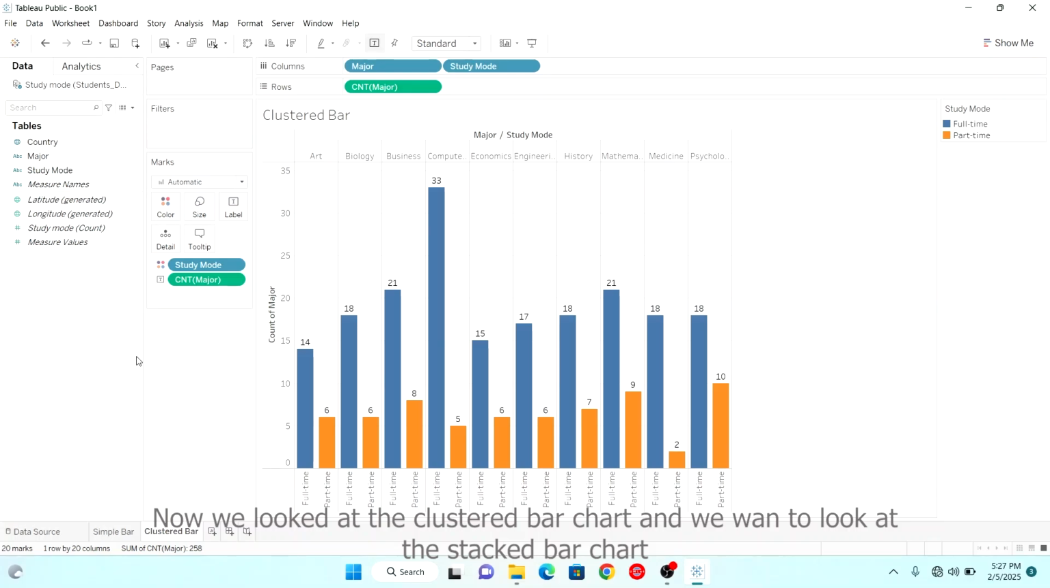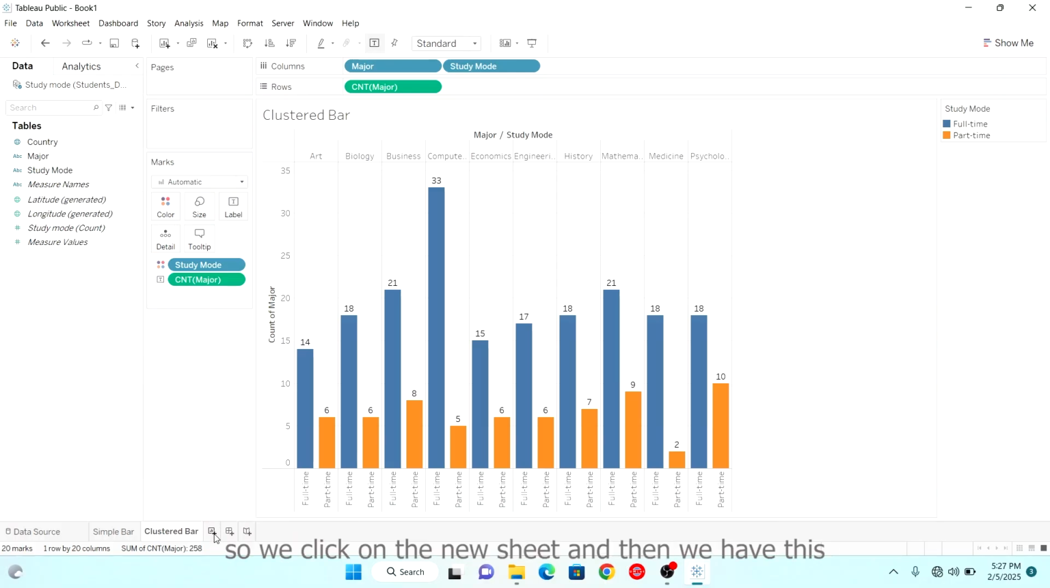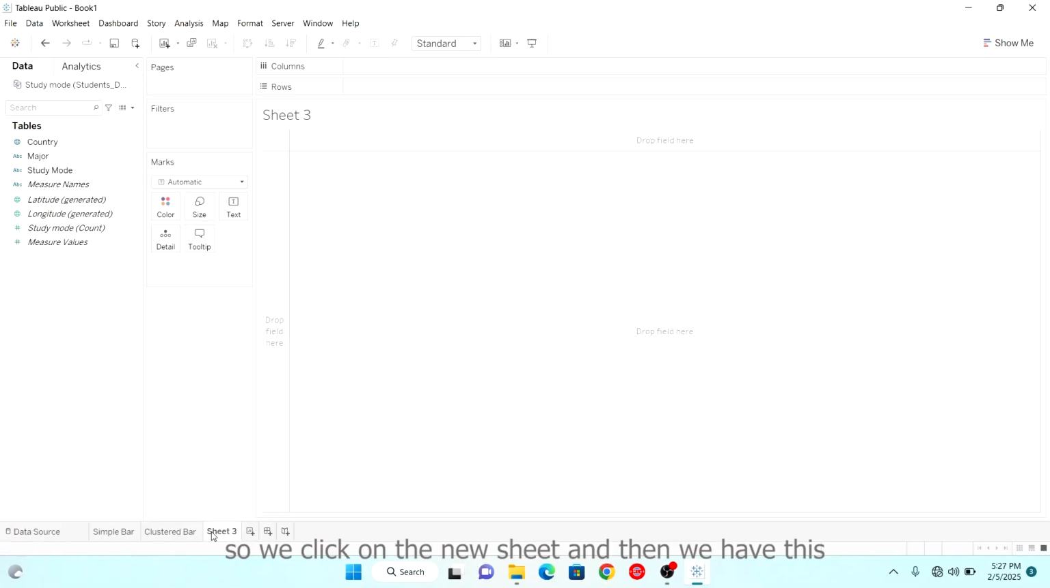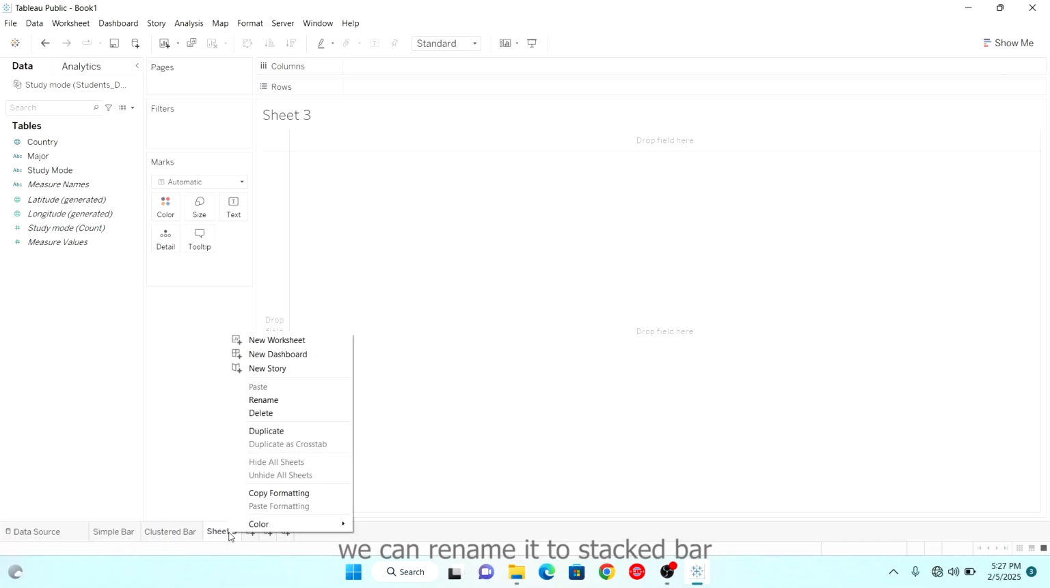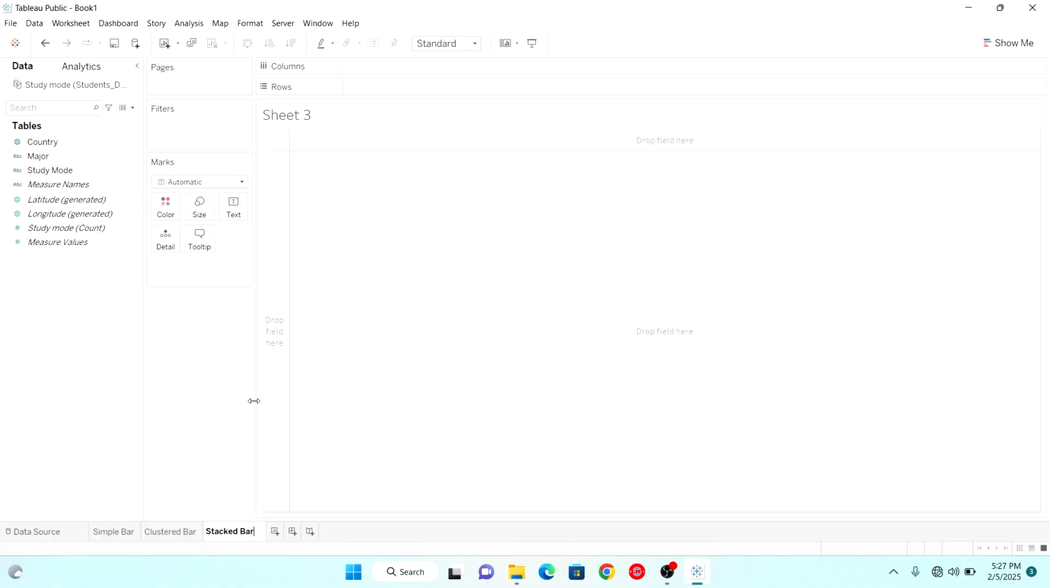Now we've looked at the clustered bar chart, and next we want to look at the stack bar chart. So we click the new sheet, new worksheet, and then we have this. We can rename it to stack. So we see stacked bar.